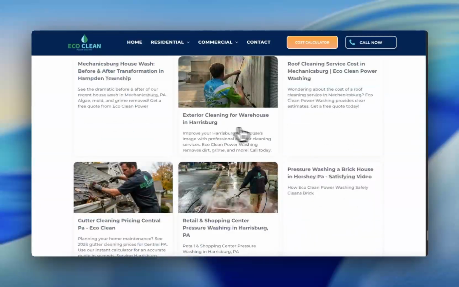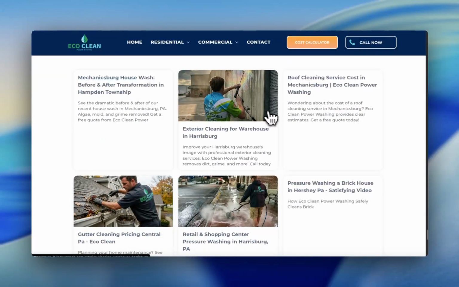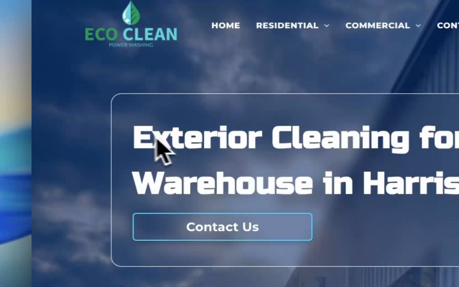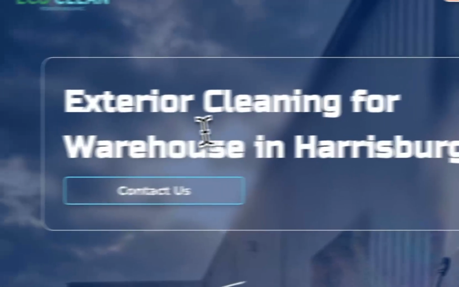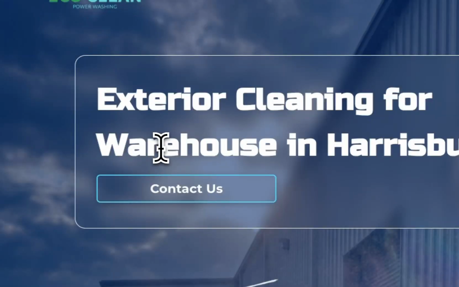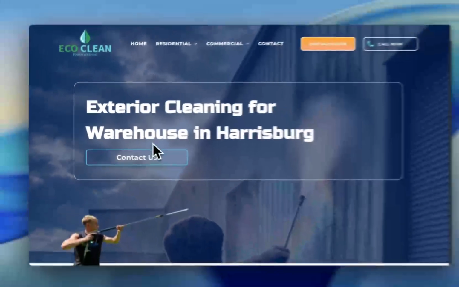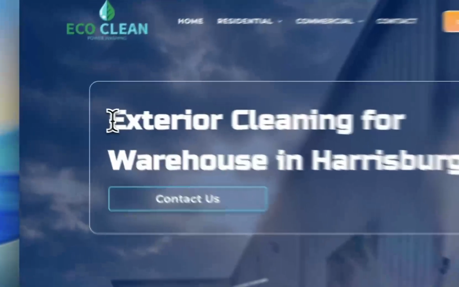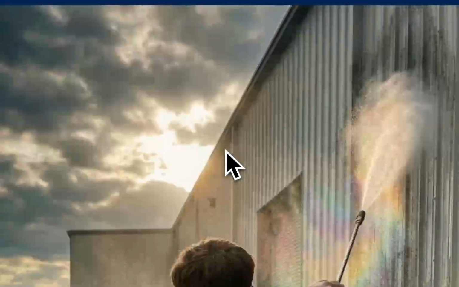Let me show you one more example of a different style. So that one was the job overview. This one is the keyword targeting. If you want to target a specific type of keyword, in this example, we're targeting warehouses, but you could imagine doing the same thing for apartment complexes, HOAs, gas stations, office buildings, any type of job really that you want to target. You can create one of these pages for and get it posted very quickly.